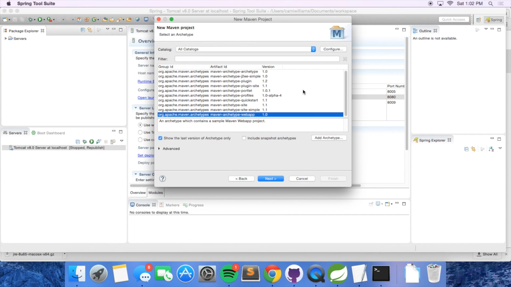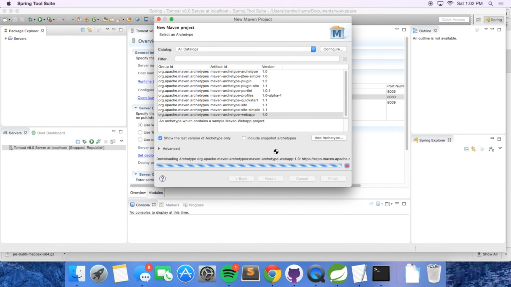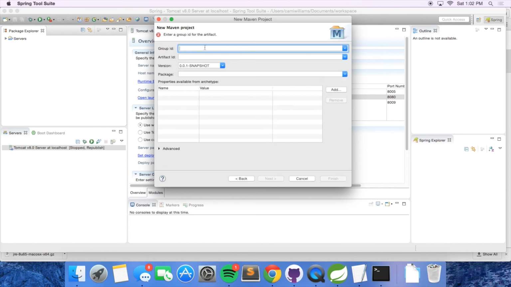If you want to do an app or something, I recommend starting with Quick Start, but today we're just going to work on web applications. So I'm going to click Next, and we're going to let that load. Your group ID is going to be who owns the project, aka you or your company. So for me, it's just going to be Cami Williams, my name. Artifact ID is your application name, so whatever you're going to call your application. So today I'm just going to call it Maven Demo, but again, this is your application name.